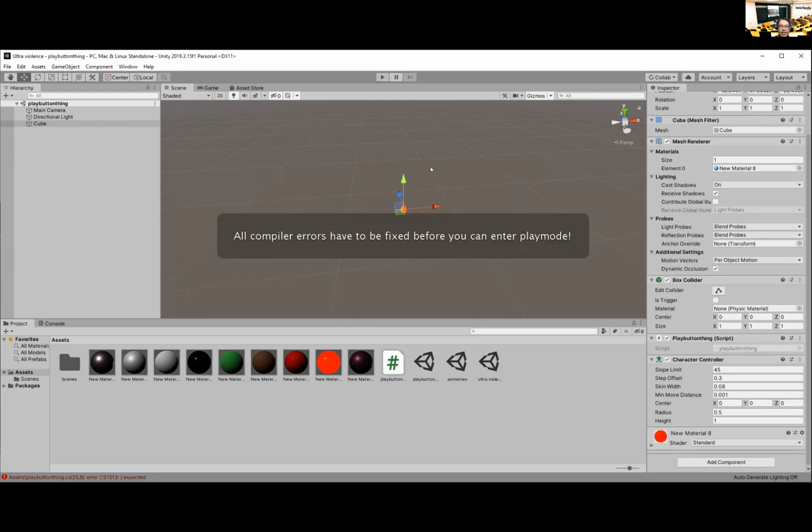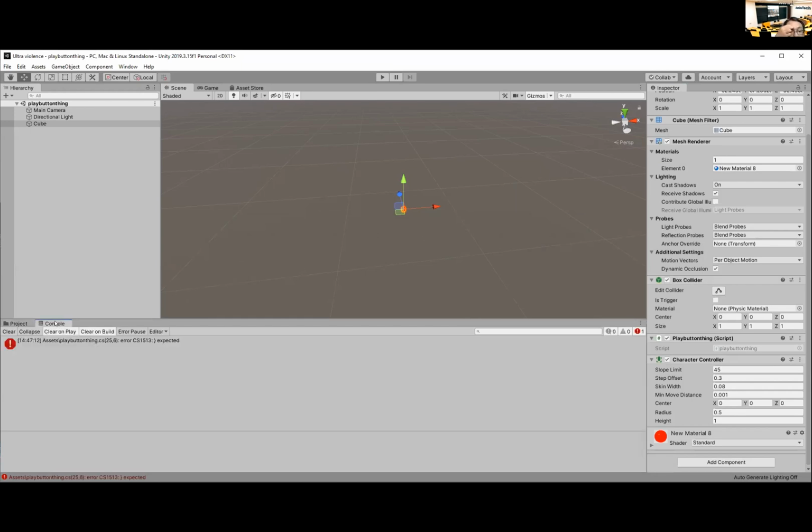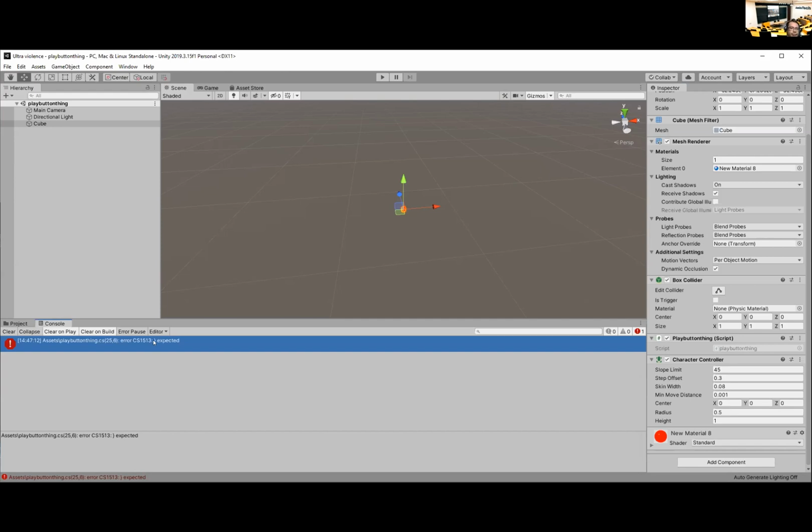Well, I showed you this. Go into your console, the second tab, next to your project tab. Where's your mouse? Oh, no, down. Up a little bit. Console. Good. So, remember I told you how to read these errors. On line 25, it's expecting a closing curly brace.